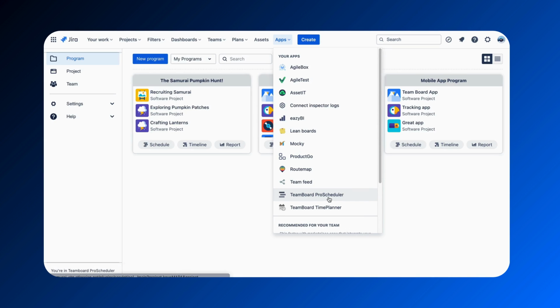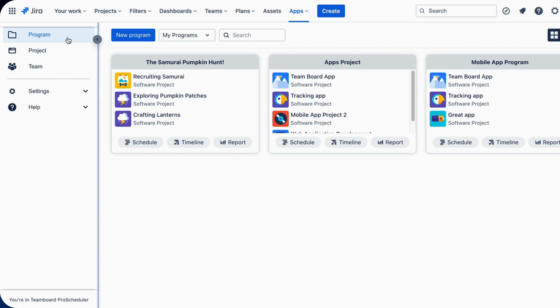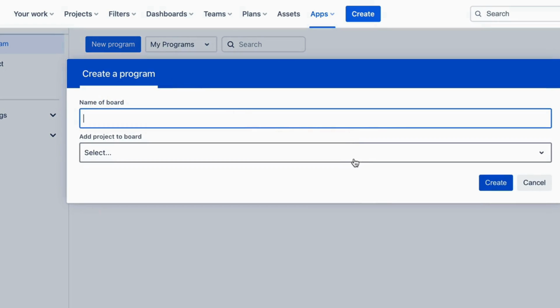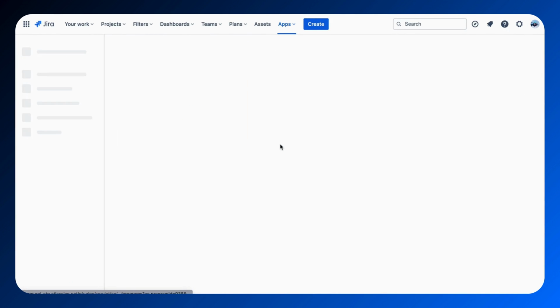When you open TeamBoard ProScheduler, you're greeted with three distinct sections. First up is the Program section. This is where you can create a program encompassing multiple projects. It's a powerful feature for those who need to manage several projects simultaneously on a single board.